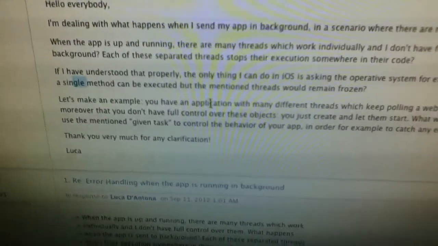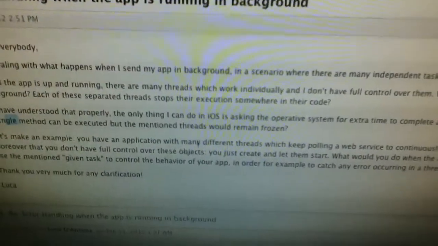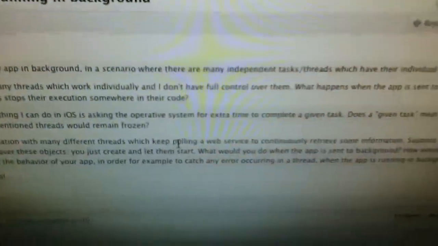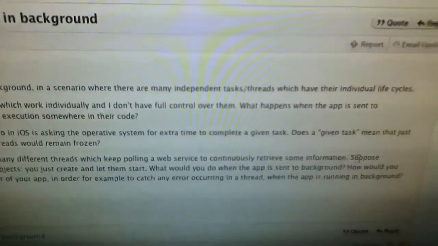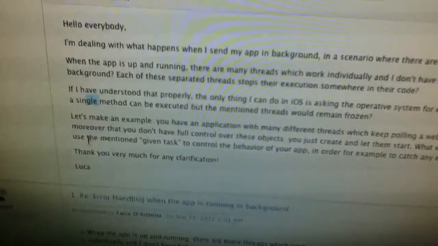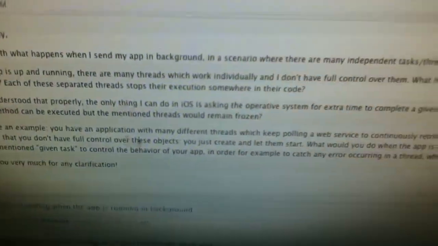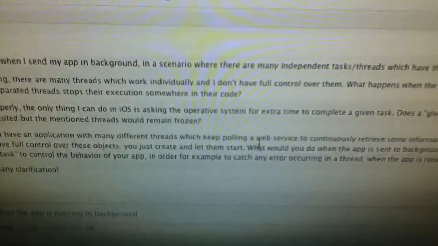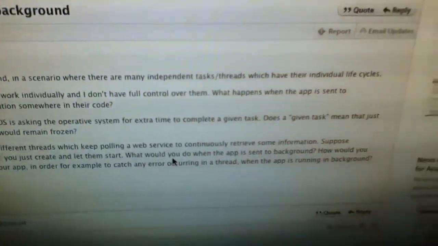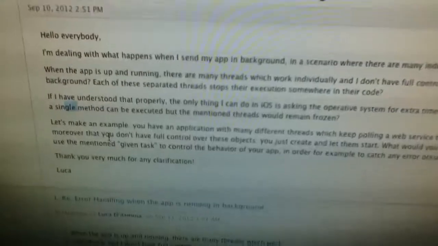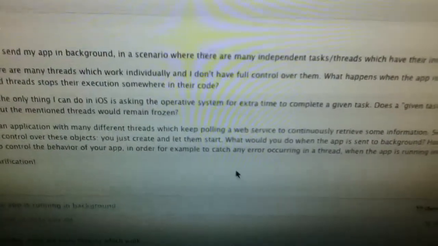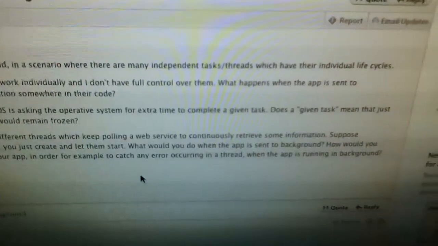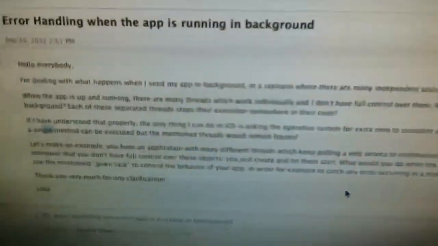It makes an assumption: you have an application with many different threads which keep polling a web service to continue some information support. Moreover, you don't have full control over these objects; you just create them and let them start. What would you do when your app is sent to the background? How would you use the mentioned given task to control the behavior, in order to catch any error that occurs in the background?